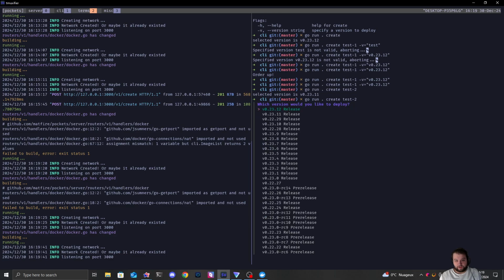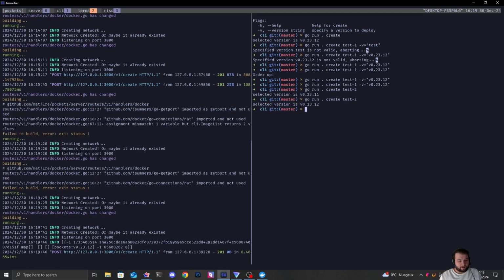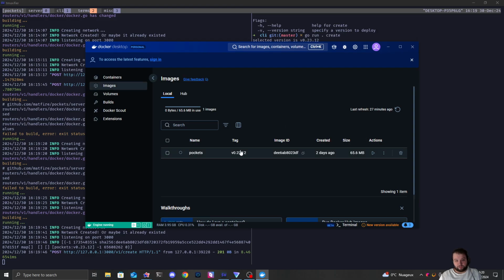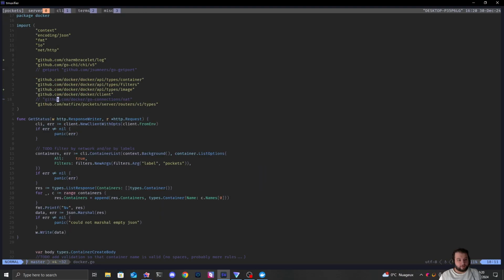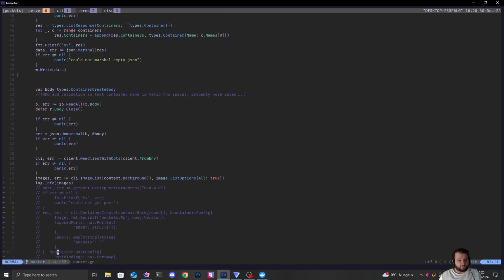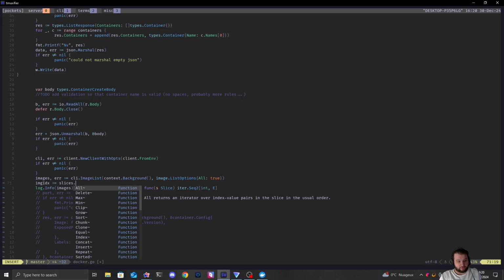Okay, let's see if we make a request. And we get pockets 0.23.12, which is the same result that we get here. Okay. So we can do image index is slices. So what we did basically before.